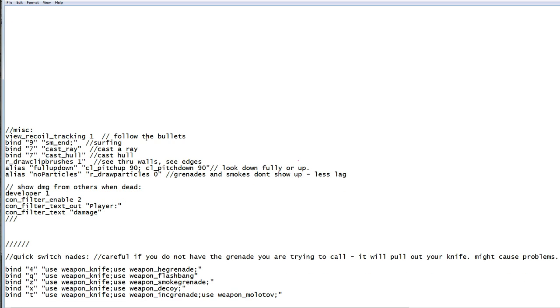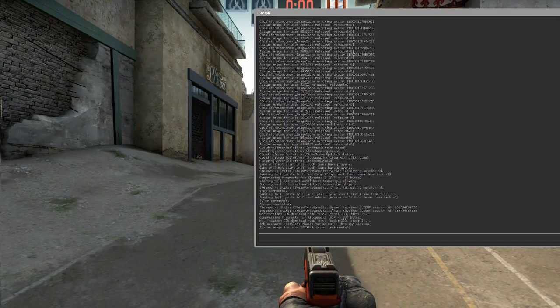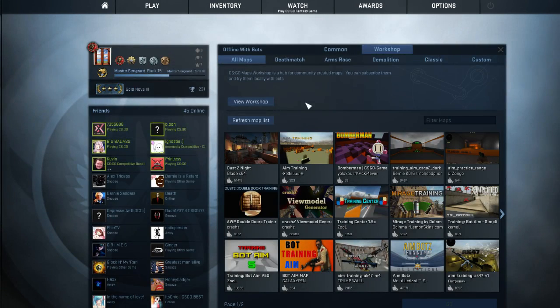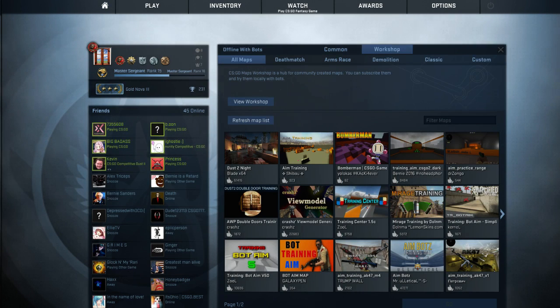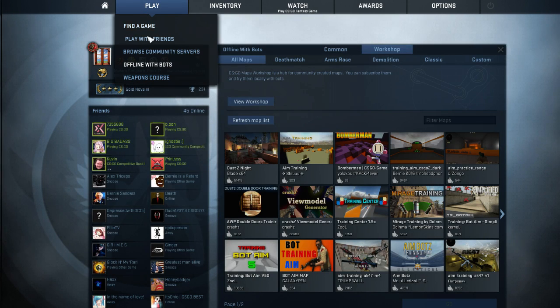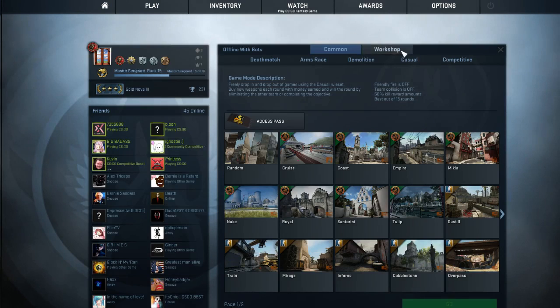View recoil tracking. Pretty much what this is going to allow you to do is, let me just stop it right. So the first thing that you're going to want to look into when creating your AutoExec file is primarily these two maps, crashes, crosshair generator, and view model generator. These are very powerful and easy to use tools. What you would do is click on play, offline with bots, workshop, view workshop.